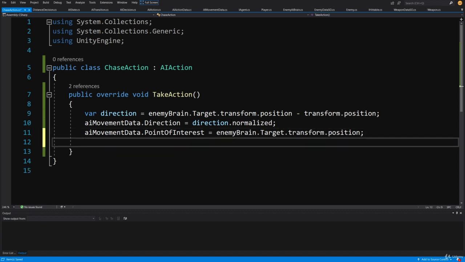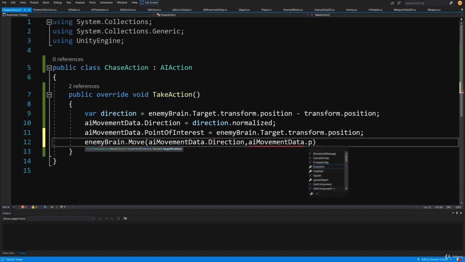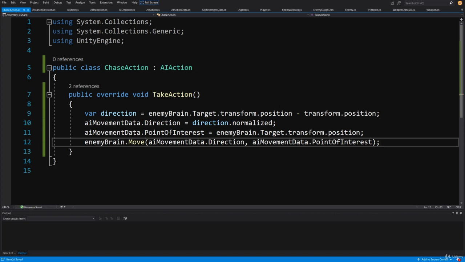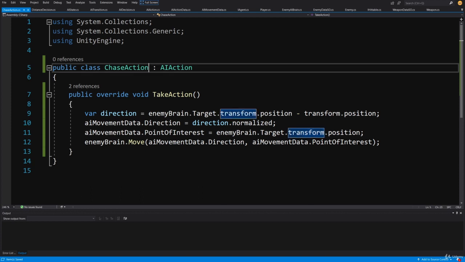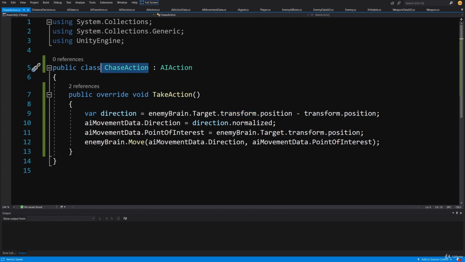The last thing that we will need to do is to actually make our enemy move, which we are going to do by calling enemy brain dot move, and we want to pass here our AI movement data dot direction, and we can call AI movement data dot point of interest. Now we could also call it inside our enemy brain class because it takes the data from our AI data, but we will call it here in the take action, since for me it is quite clear that the chase action should call the appropriate methods to perform the chasing. So this is the chase action. Let's save it. Let's go back to Unity.